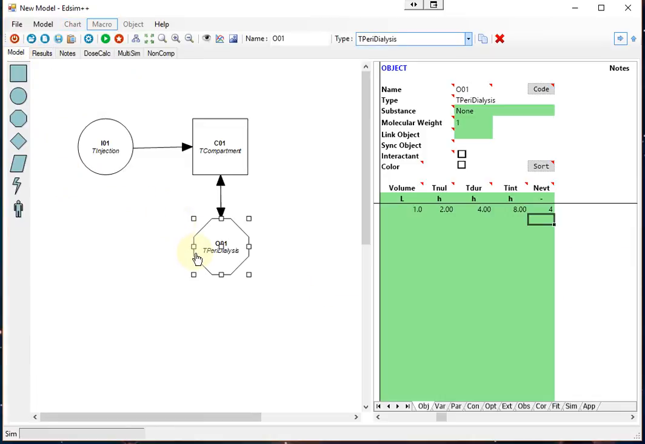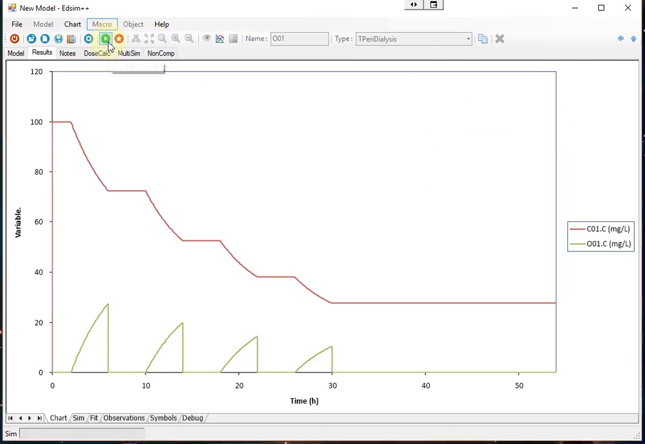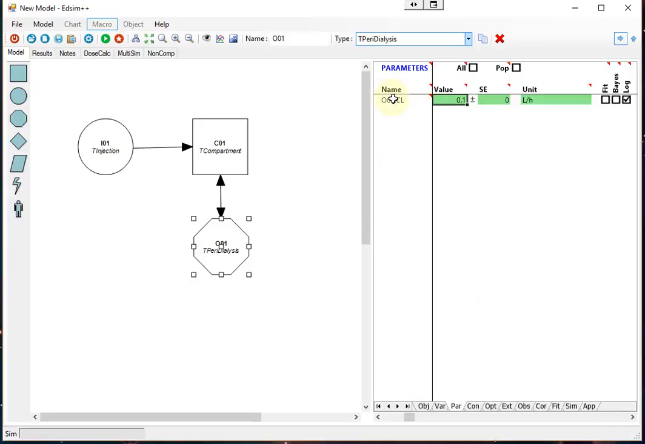What I can do now is also look at the concentration in the peritoneal fluid. So I go here to variables, and I click on concentration. Now I simulate again. You see the concentration building up. What you also see is that there is no equilibrium reached yet, because the exchange was too slow. So I can do two things. I can leave it in for a longer period of time, or I can increase the distribution clearance of this peritoneal dialysis. If I go here to parameters, I see the clearance.